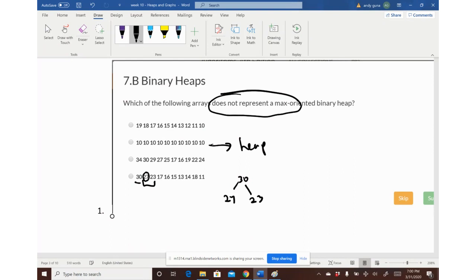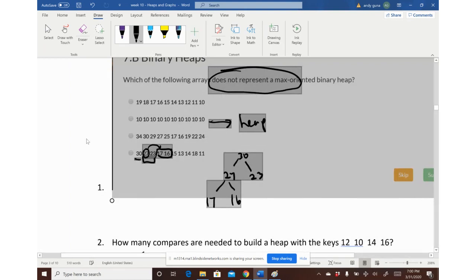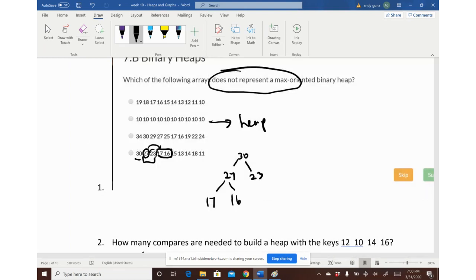If you take this one, its children are going to be these two elements, 17 and 16. That's okay too. And then if you take this one, its children are going to be these two, 15 and 13. And then if you take the element 17, which has the index 1, 2, 3, 4, the left and right children are 14 and 18.